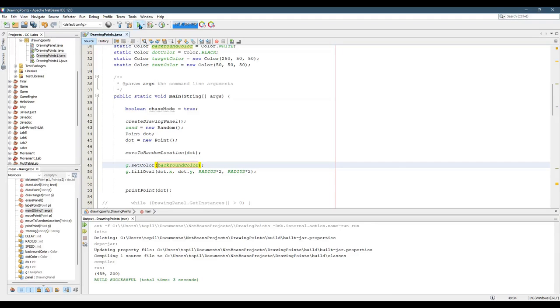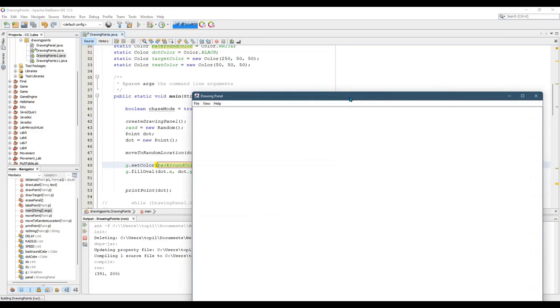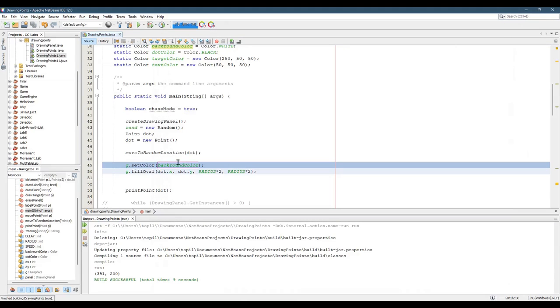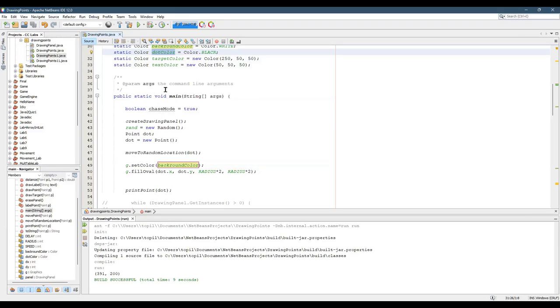All right, if I put background color, hit play. Oh no, we don't see anything. It did draw the dot, it just drew it the exact same color as the background, so I don't know where it is on the screen. So you got to make sure right before you draw that your color is correct, and that'll be dot color.